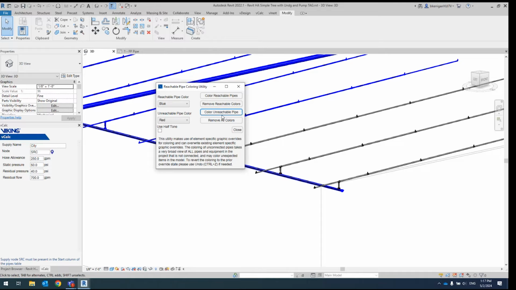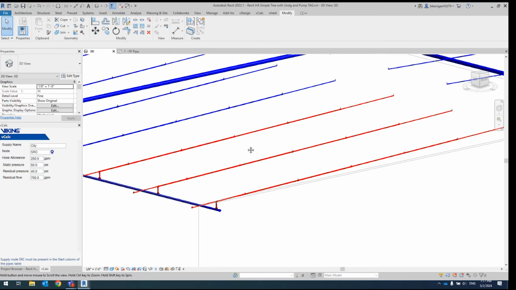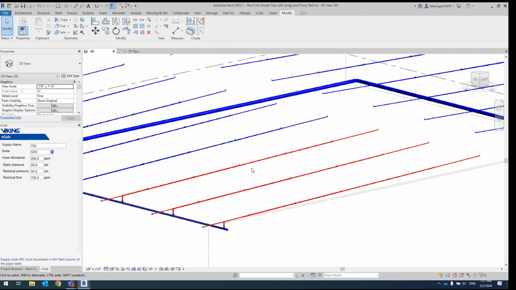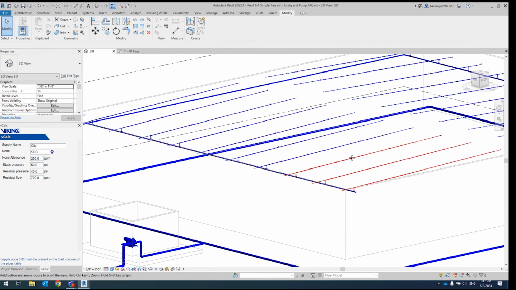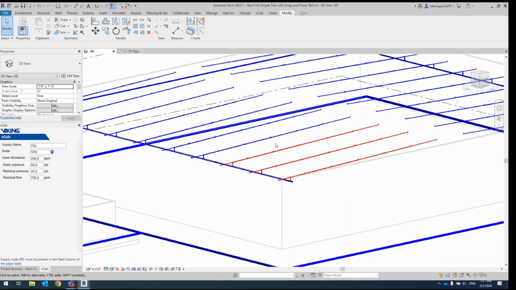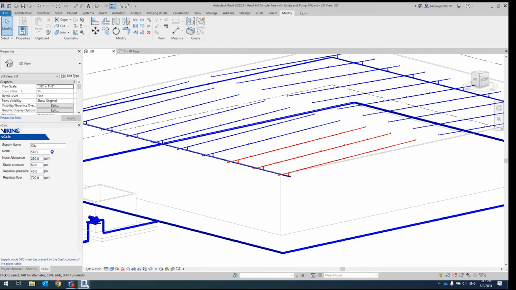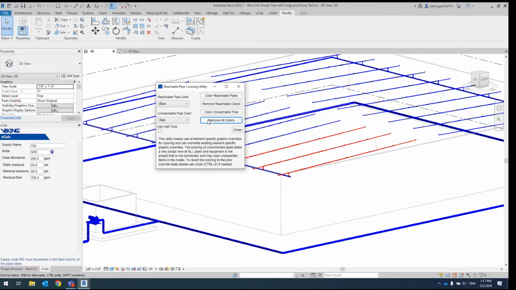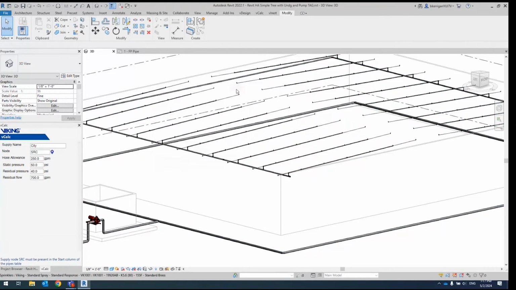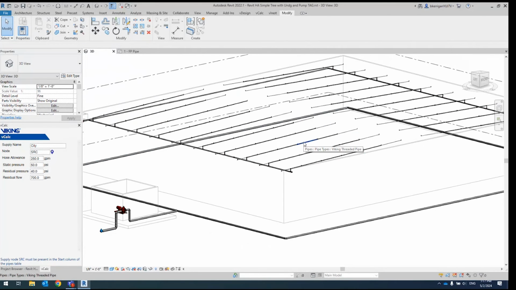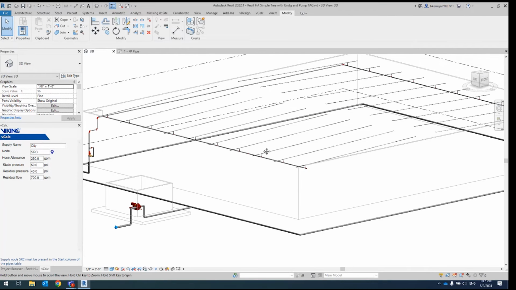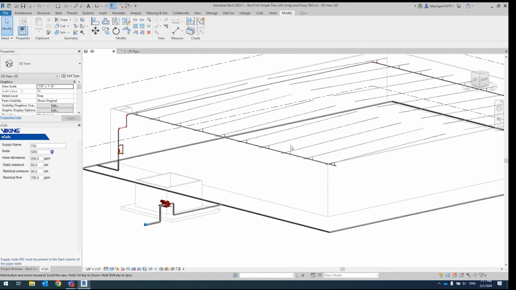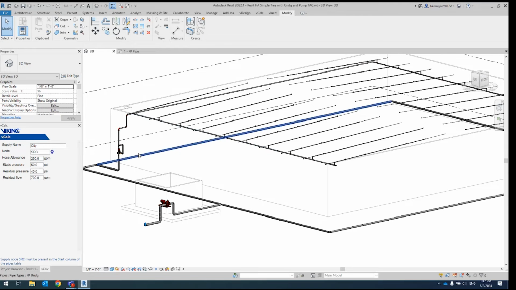You can also bundle this with the color unreachable pipes option. And this is just another way of trying to make them pop and stand out a little bit more to try to figure out what might be going on with your system or with specific errors that you're receiving. And again, you can just remove all the coloring from it when you're done with the utility. So since these branch lines aren't actually contributing to my remote area over on the other main, I'm fine with leaving them disconnected. So that's fine for my current purposes.